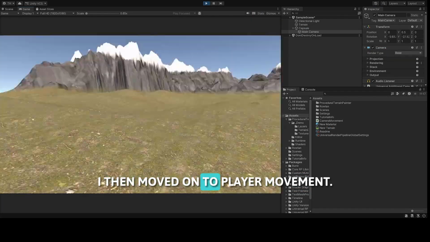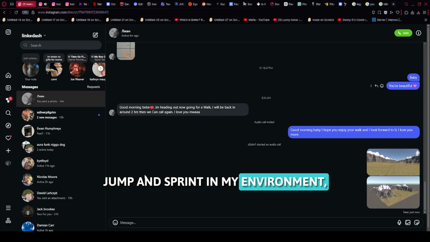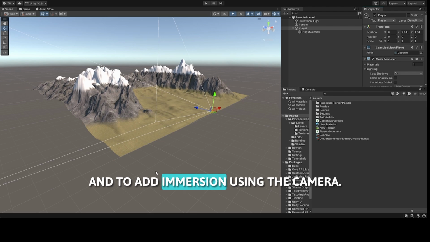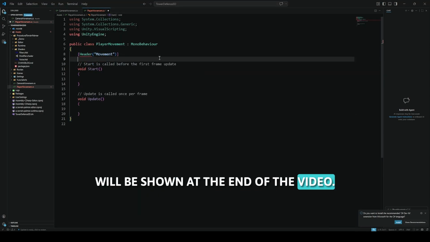I then moved on to player movement. I wanted the player to be able to move around, jump, and sprint in my environment, and to add immersion using the camera. The full gameplay showcase will be shown at the end of the video.